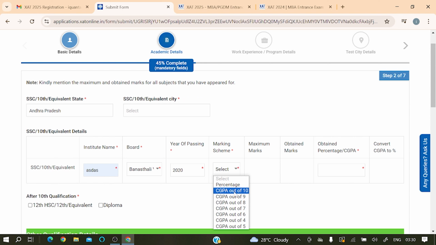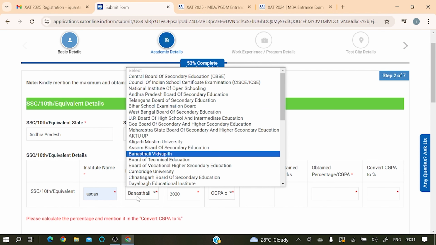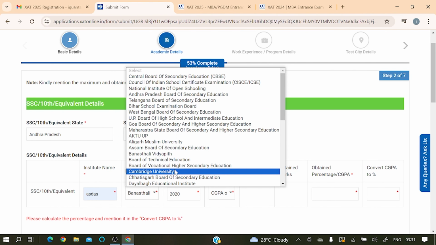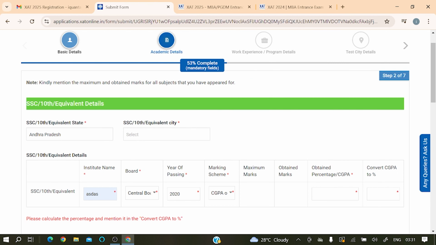Marking scheme. So you can select CGPA out of 10, whatever your school followed. So let's say I select CGPA out of 10, and let's say this was CBSE. Okay, so CBSE is Central Board of Secondary Education, and in CBSE, right now it is percentage, but earlier it used to be CGPA. So if someone got 10 on 10 CGPA, then the percentage would be 95.